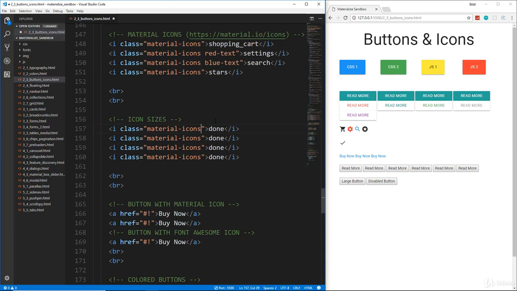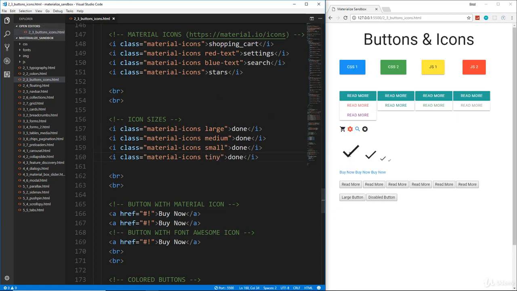And this one here, I'm also going to give a class of large. And for this one, I'll give a class of medium. This one will be small. And this one will be tiny. Okay, so let's save that, and you can see we can have different sizes of icons using these different classes.